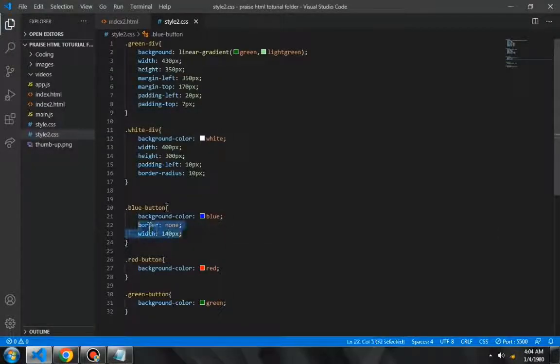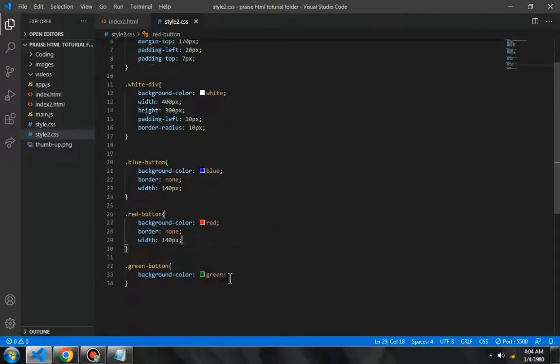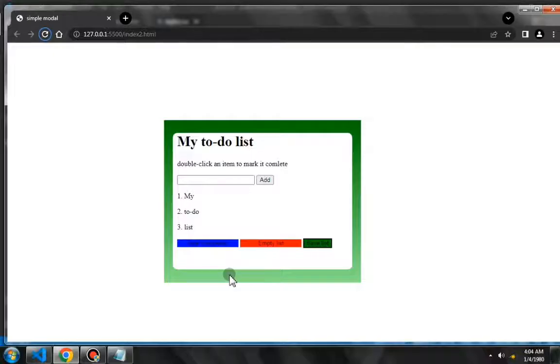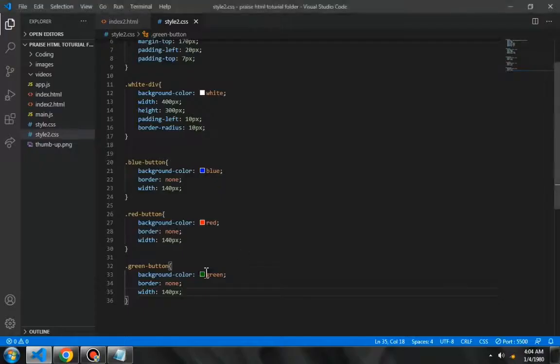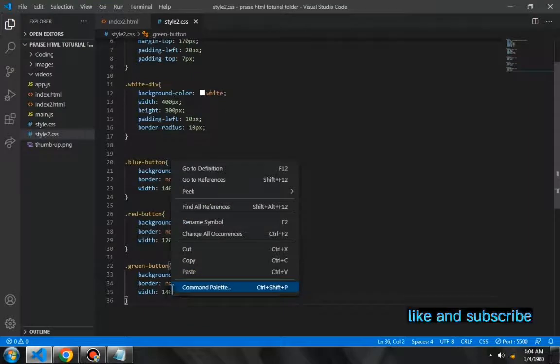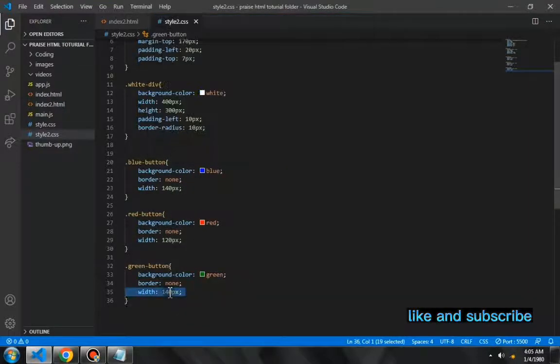So guys, let's just copy this too, and next we're going to paste it in here, and we're going to paste this here. I think it's too long, so next one we're going to do is make this 120, and then we're going to make this, let's make this one to be let's say 120 also.